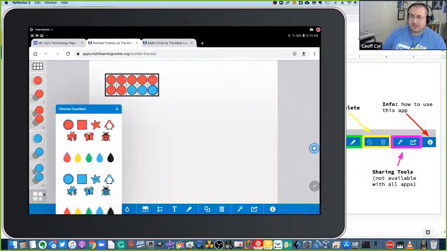And you can change the colors. So I can make the top counters yellow or green or black or red or blue. I can make the bottom ones, again, I can change the color. Note that the counters that have already been put in don't change. So you want to change them before you put them in.